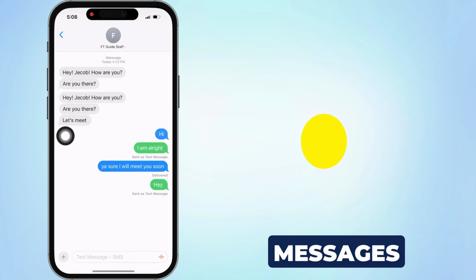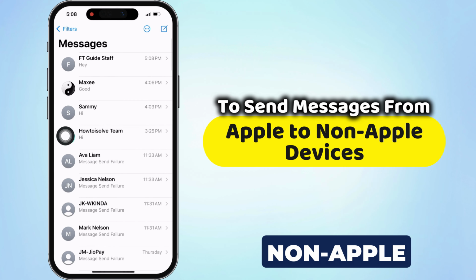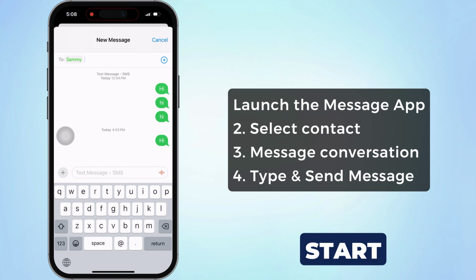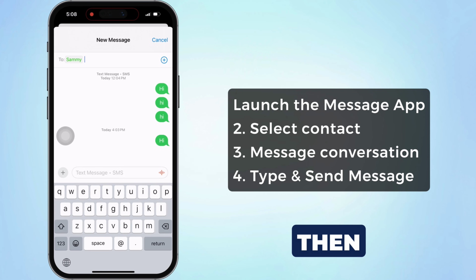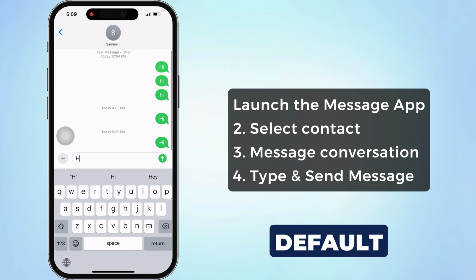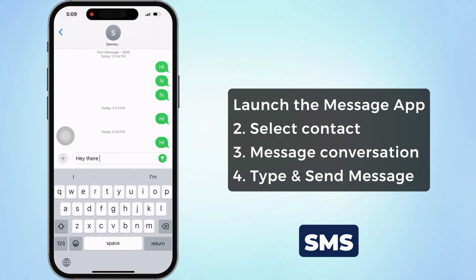That's it. To send messages from Apple devices to non-Apple devices, open the Messages app on your iPhone. Start a new conversation. Then, enter a number or select a contact and send a message. By default, it sends as SMS.